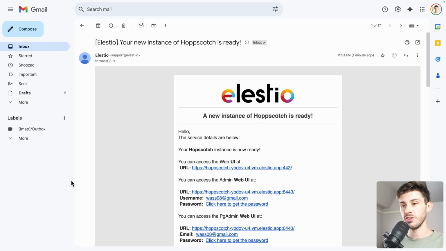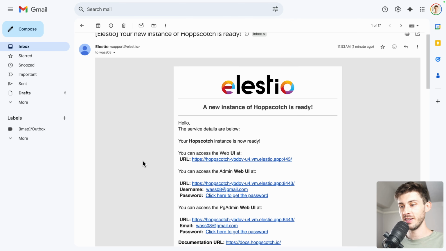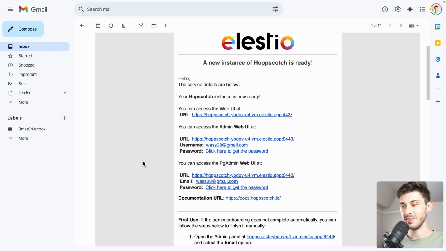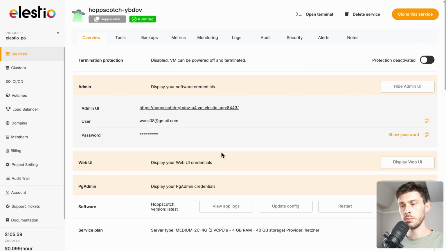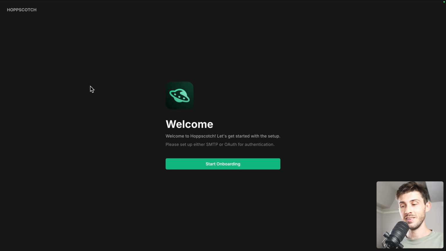Once the installation is finished, you will receive this email telling you that your instance is now ready. Follow the click here to get the password link. With Hoppscotch, you have two things: the admin panel, we will start with it, and the web UI, we will see it later. First, let's get our password and open the admin UI panel. Because this is the first time we launch it, we have an onboarding to set up our instance.